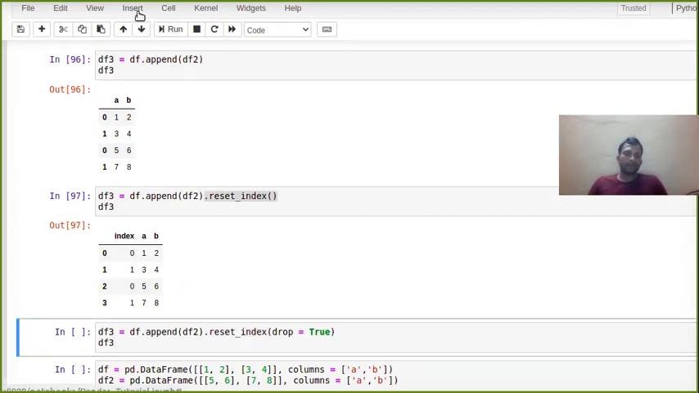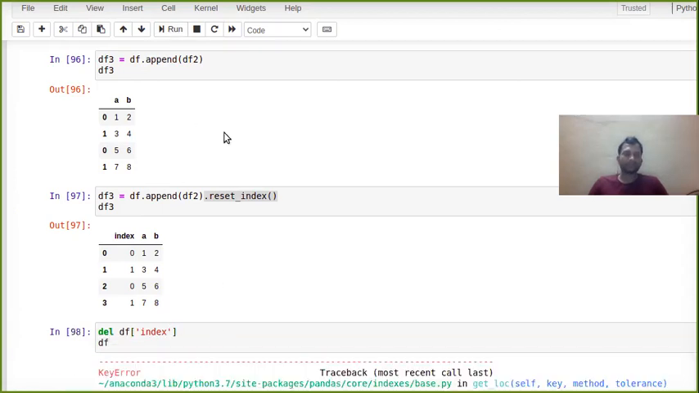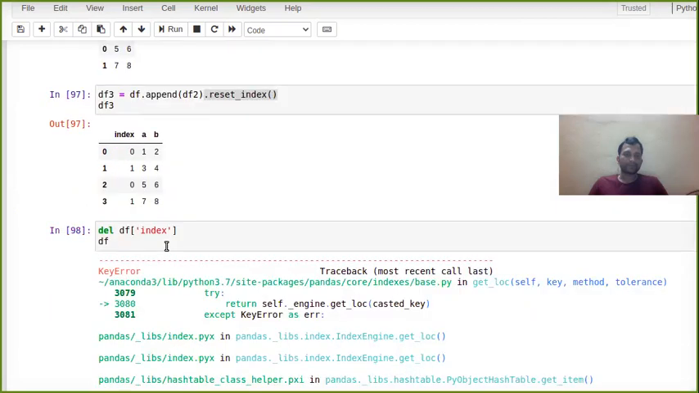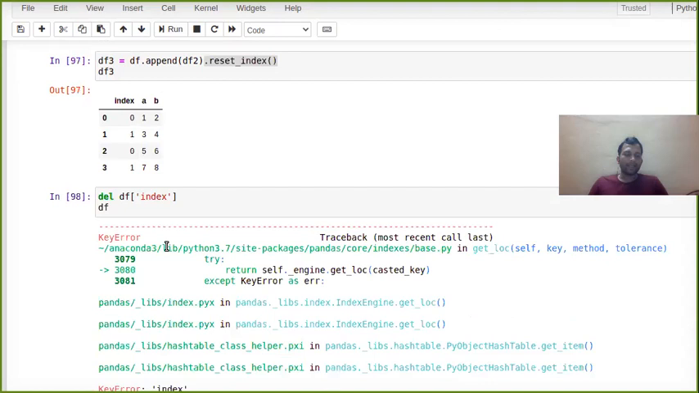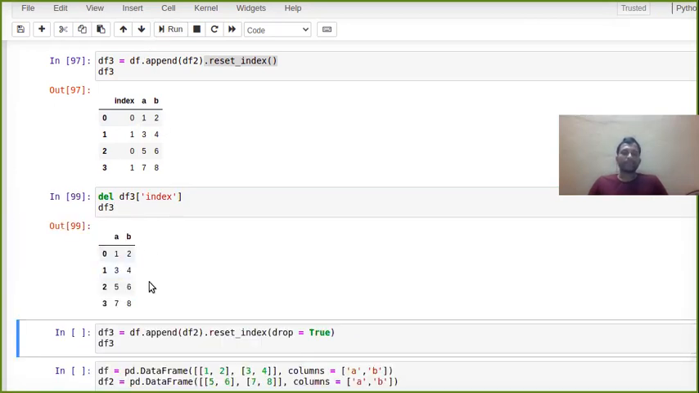Now if you want to delete the index, like here, I don't want it. We have two options. First, what we can do is del, like I have discussed, df index. Now you can print here. Sorry, because the data name is df3, I have to print df3. Yes, it has deleted. So this is all.